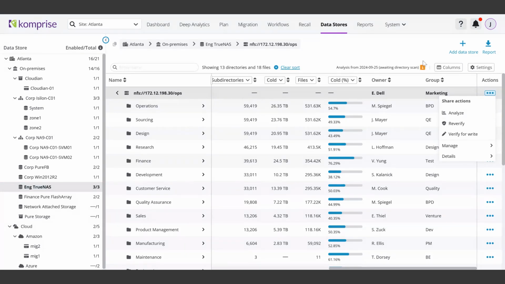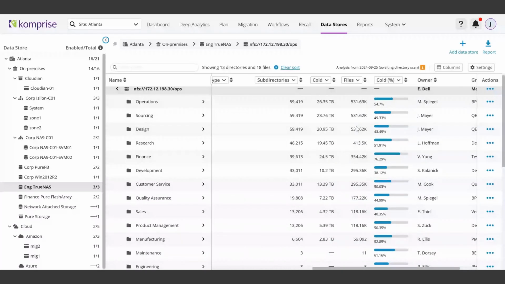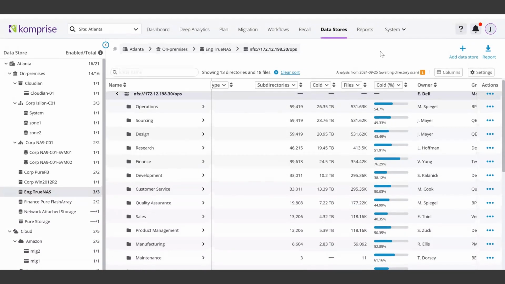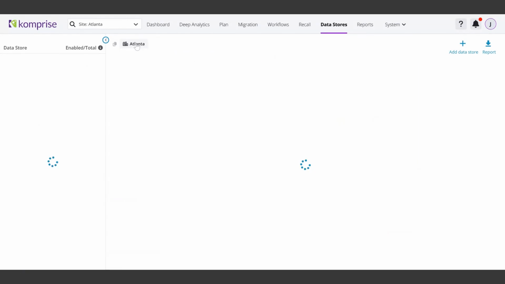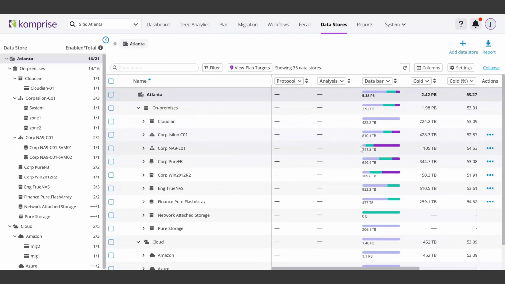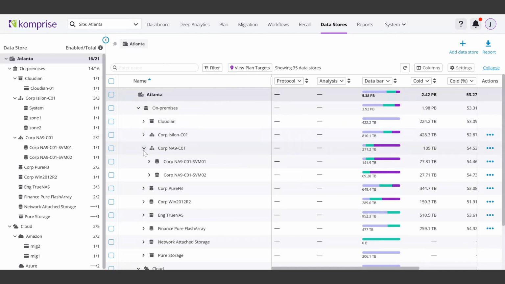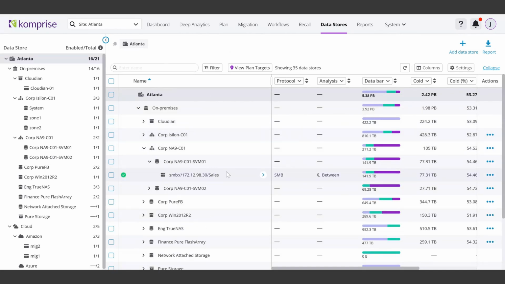Great question. Another thing I should mention, which is a great segue, is that if you do move the data, Komprise knows what data you've moved. So we don't actually have to redo the analysis to see your moved data. If I go back here and pick something that already has a lot of moved data, here I'll pick this directory. You can see from this data bar that we've already tiered a lot from here.